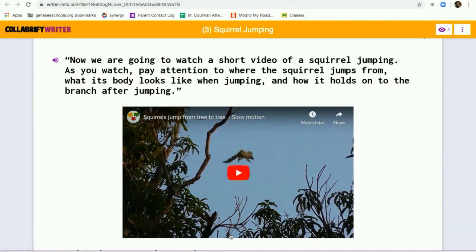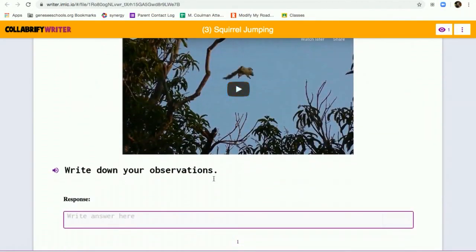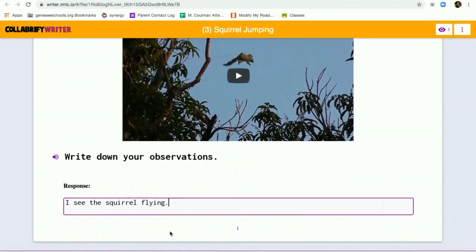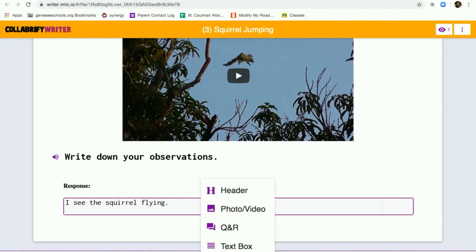Looking below the video, you will see questions. Notice the text can be read aloud within the Collaborify Writer node too. Students can simply click the speaker button to have the question read to them. Students can then respond by typing a response in the response box. Another option students have is taking a video recording of their response. The video response allows for students with limited writing skills to still provide a thoughtful answer to the question.